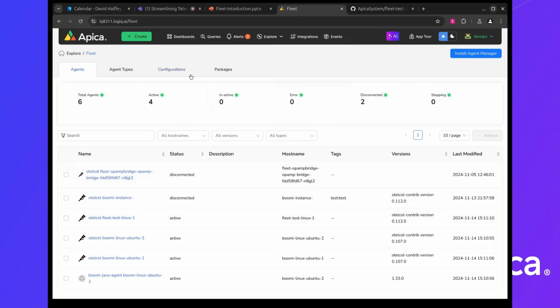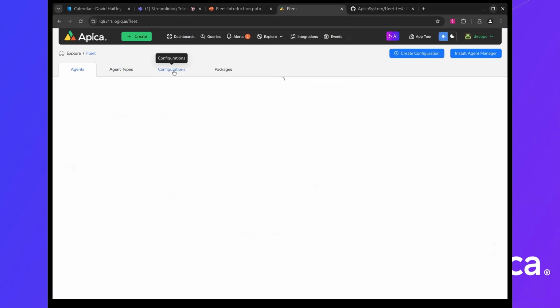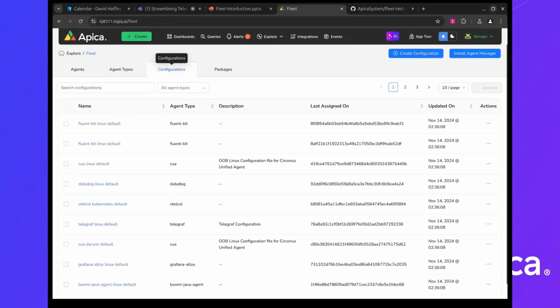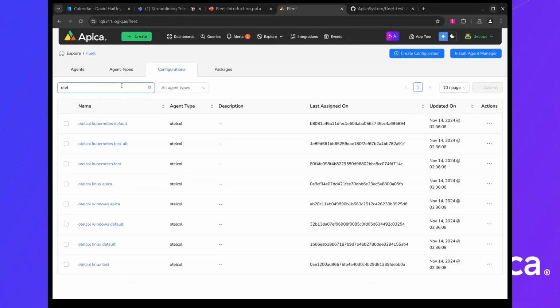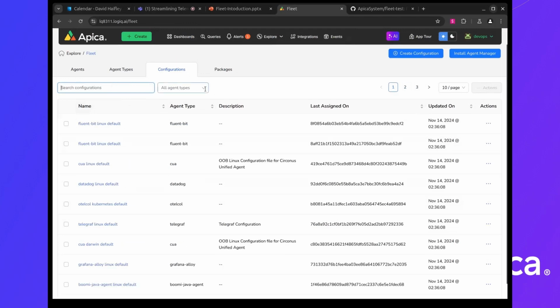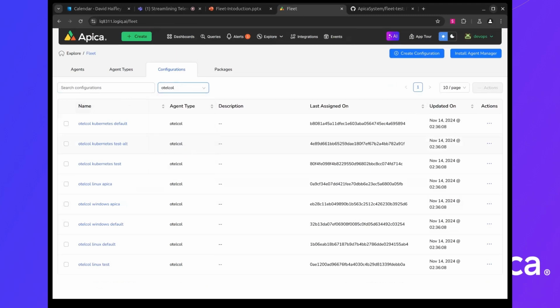So starting with configurations, we have these tabs across the top. I'm going to go to the configurations tab. And this shows all the configurations that we've already loaded into this environment. And if I want to search for a particular type of configuration, I have a search bar up here that will let me narrow this list down. It will also let me show just configurations for particular agent types. So if I want to see my OpenTelemetry collector configurations, here they are.